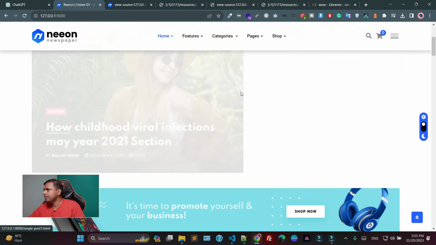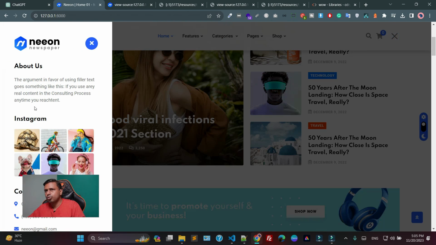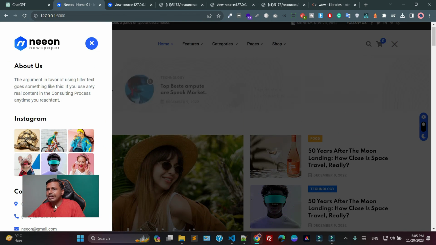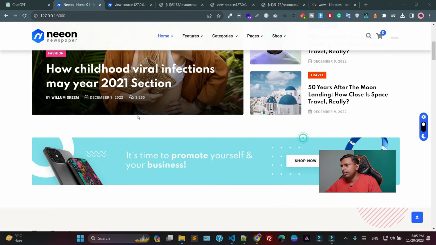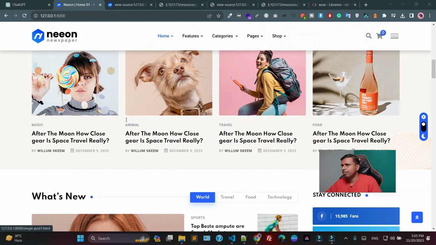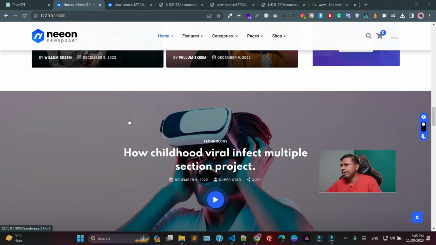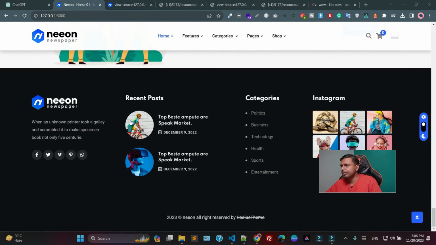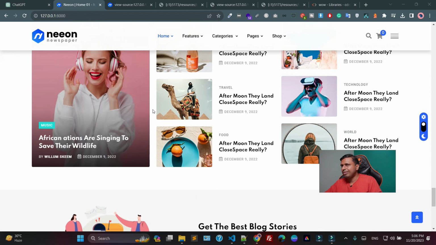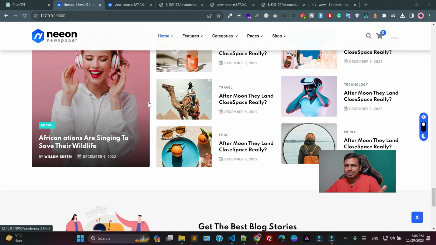If you go to this one, it's working fine. As you can see, it's working fine. If you go to the whole theme, it's also working fine, from the navigation bar to the bottom. So you have successfully implemented the Bootstrap 5 theme with Vite and also with ChatGPT. So we have not used ChatGPT. So this is our experience, and that's why it's straightforward.